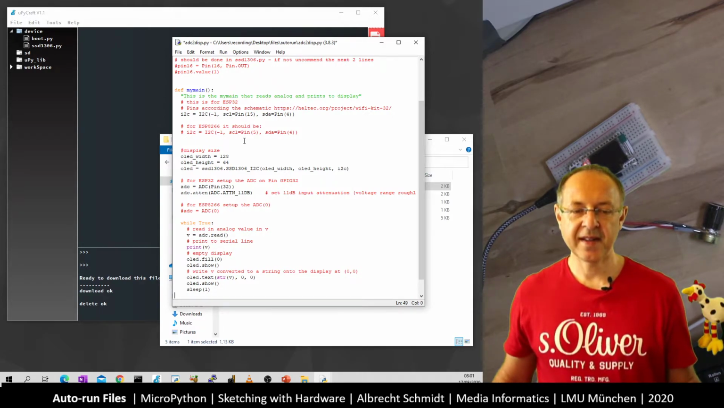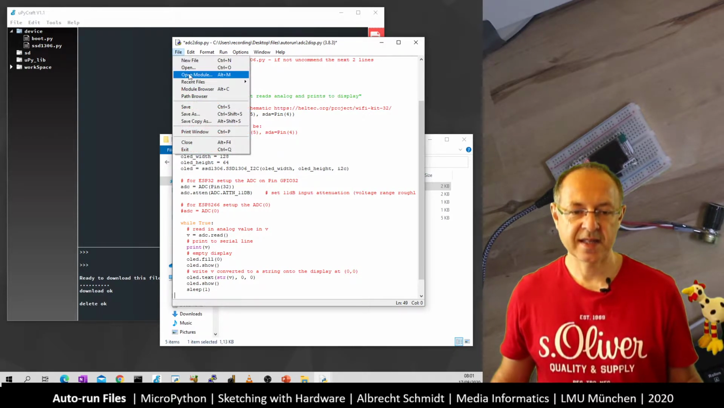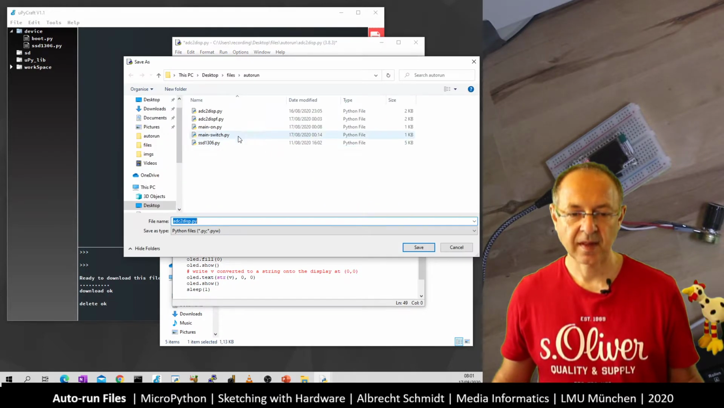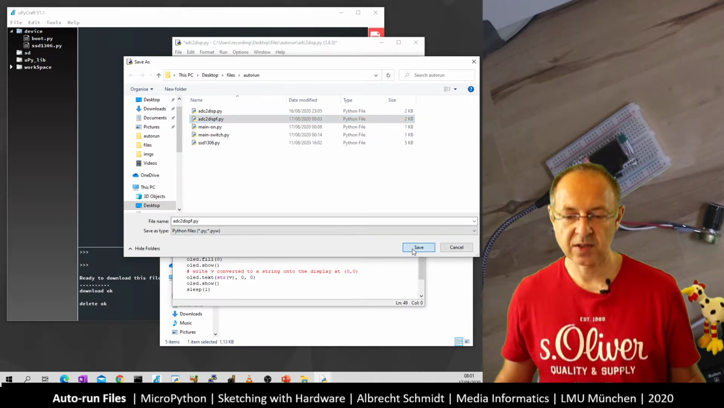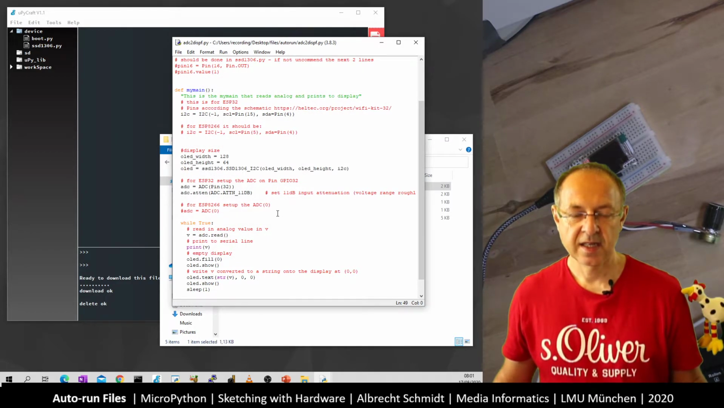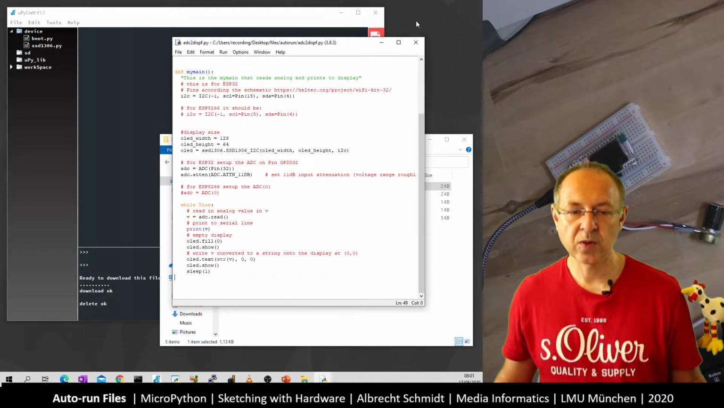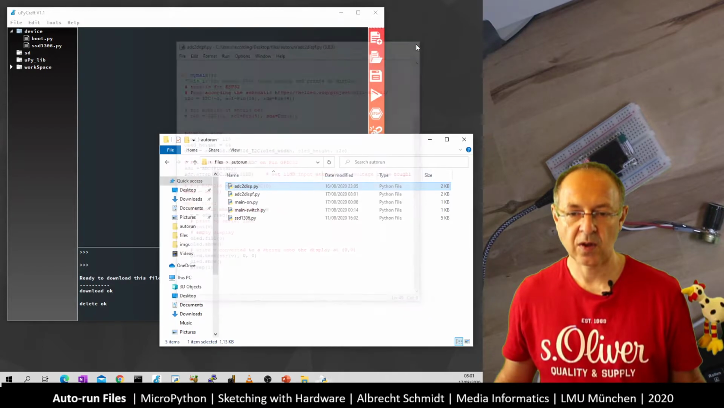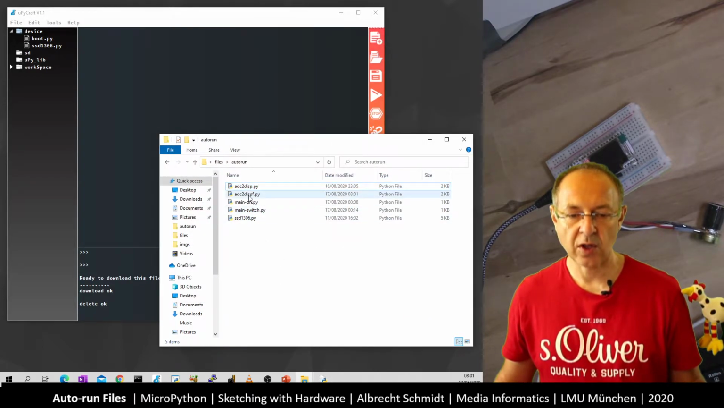Now I have done this, and I can save it as ADC to display function. I did it before, so I replace it here. So now we have a new one which we can call. Let's put this onto the chip.